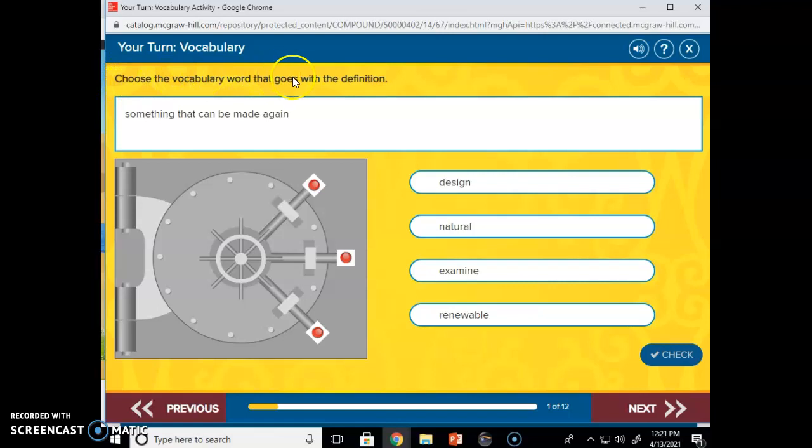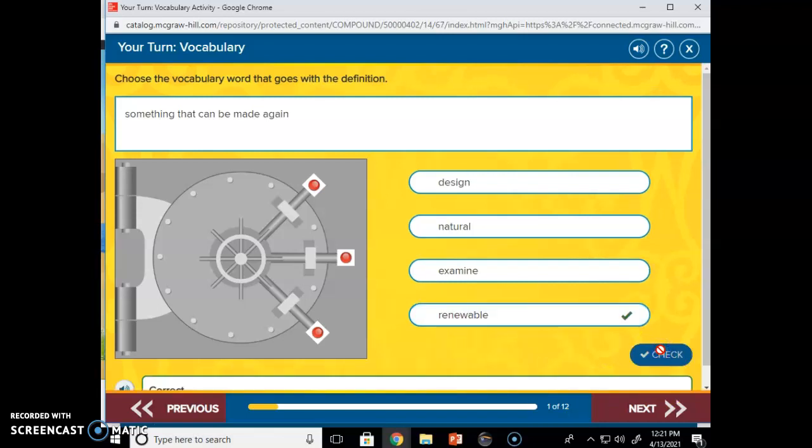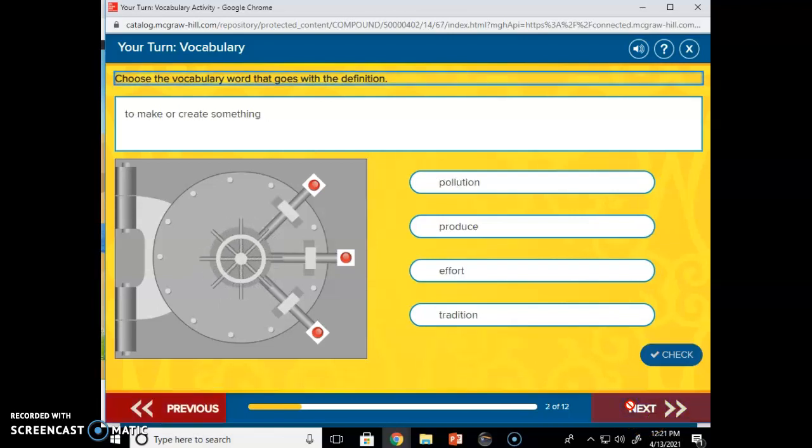So choose the vocabulary word that goes with the definition. Something that can be made again. A design, natural, examine, or renewable. We know that was renewable. And I can check my work. See how I did. Good, and then you would hit next.